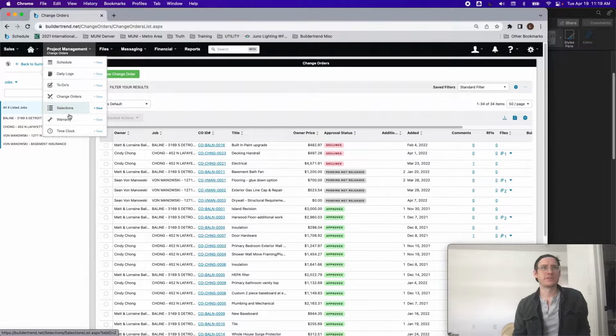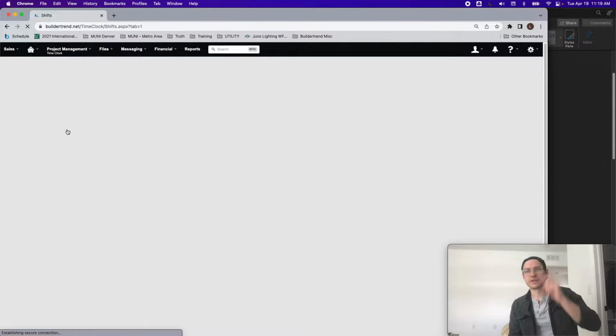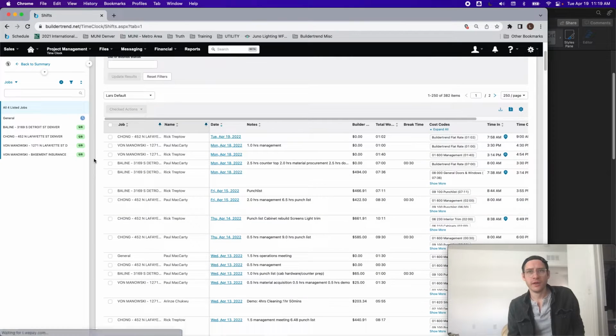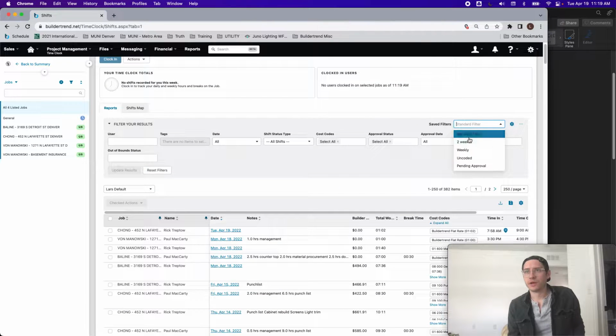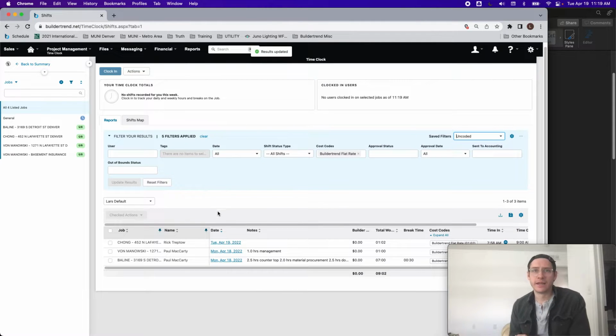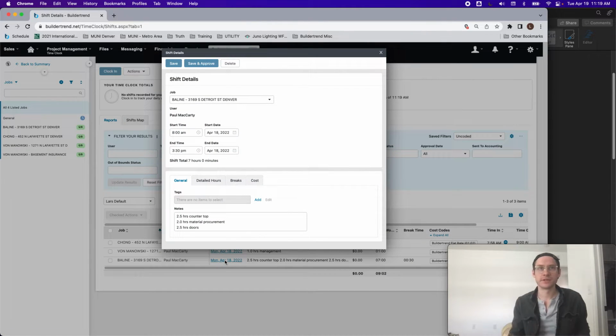So the next thing is to code hours. Every day that our guys clock in, they give us shift notes. So I've got time clocks. I'm looking at all my jobs, and I've got a saved filter for uncoded. So I'm going to run my uncoded filter, and here I'll see everything that has not yet been coded. I like to do this every day because if you get behind on it, they really pile up, especially if you have a lot of field guys.